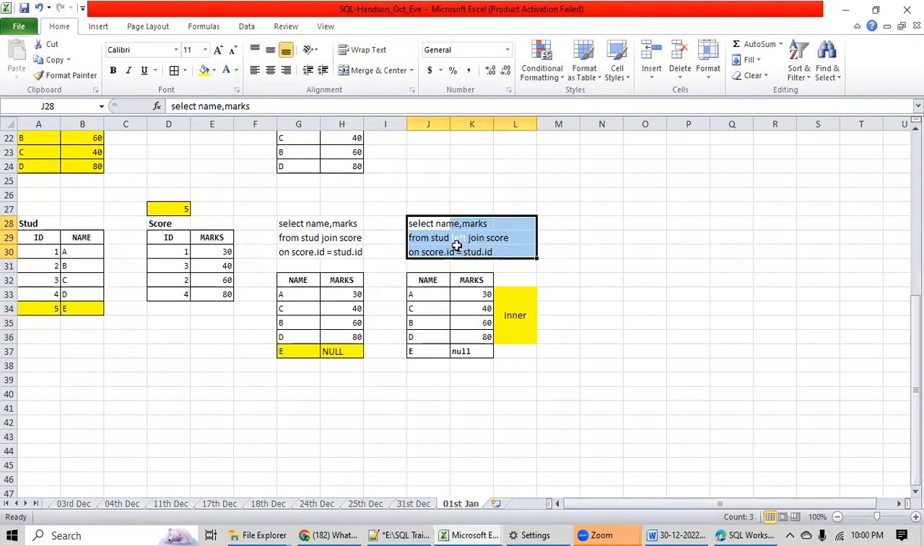We have written left, but the engine will ignore this. I will tell you why it is ignoring. You might be surprised that if the engine has ignored this, then why are you writing this? You might be thinking that. Just give me some time. I will explain.